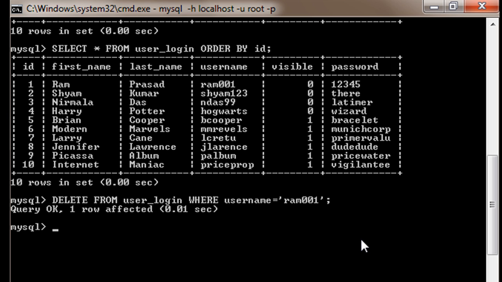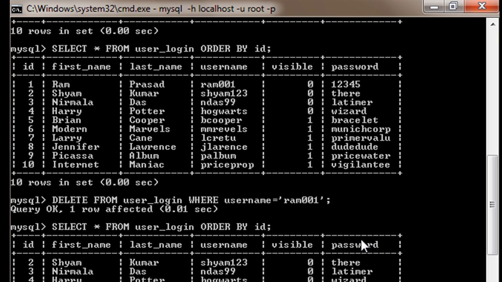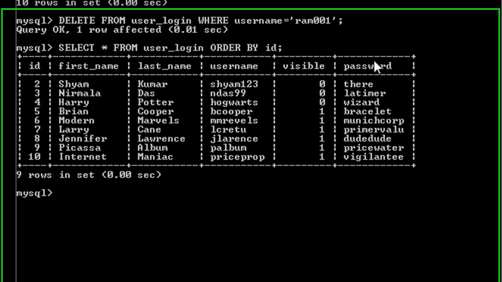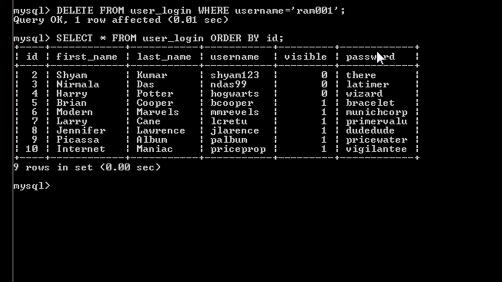So we can do the same thing. Select star from user_login, order by ID, and take a look at what is the updated table. So here is our updated table. As you can see, the data for ID number 1 is gone. So our query was successful. Now we'll take a look at how to delete a column. Before that, let's take a look at how to delete more than one row at a time.